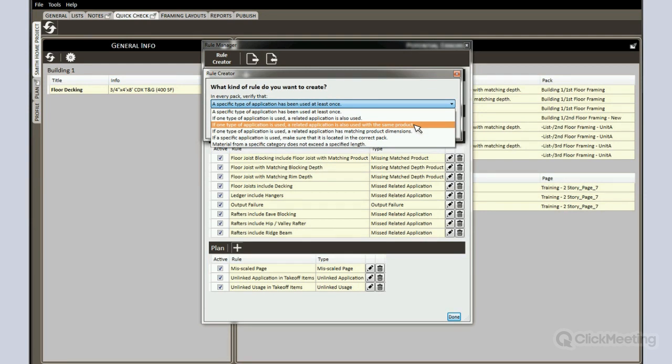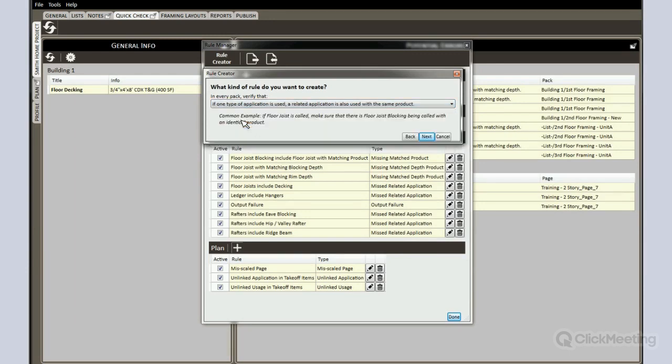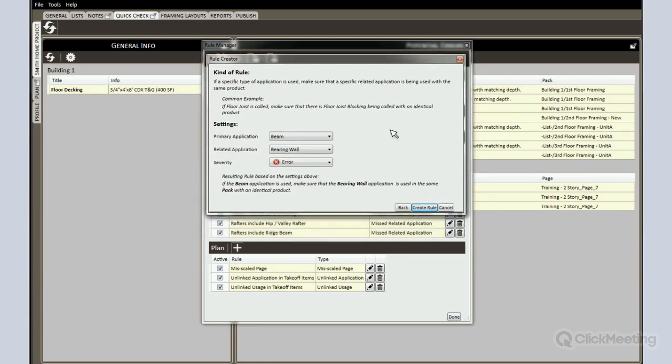Let's pick one like this one right here. If one type of application is used, a related application is also used with the same product. And so if you're wondering about some of these rules, just select them, and you can see here's a common example that is suggested as, hey, this might be a way that you want to use this rule. Give you an idea. So we'll select this one, and then we'll come to the next button, and we'll get to that final screen. So based on what you've asked for so far, I want to create the rule for here, and I want this kind of rule, so you get reminded in this third screen of the type of rule you're going to create.